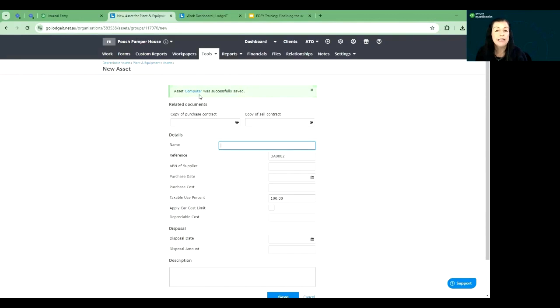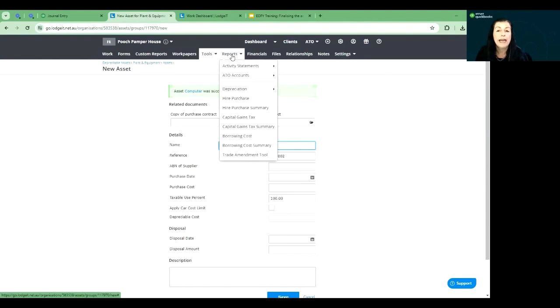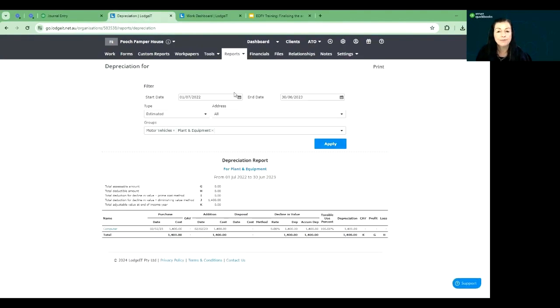And that computer is then being saved successfully. If we want to have a look at the depreciation report, we're going to come into Reports on the next toggle menu. And if we click on Depreciation, we then get this depreciation report, which will break it into our different groups. So remembering that we've just added one asset, our computer, to our plant and equipment, but we can see that there, the cost of $1,400, we've written that off in full. So our depreciation is $1,400 and that asset has no value at the end of this financial year.